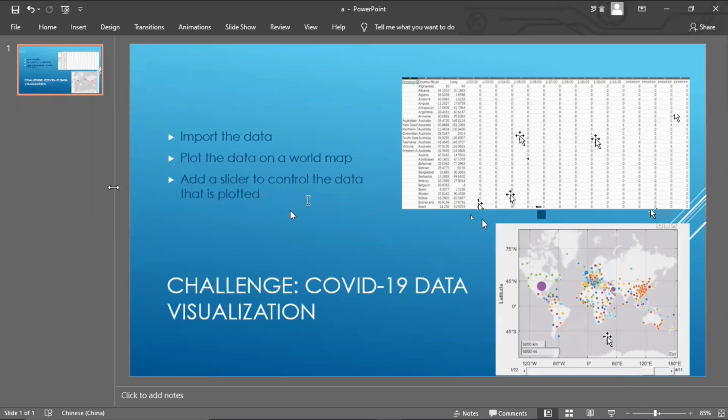So you should see a link in the description to the CSV file, and you can download it and think how you can approach this problem. And then we're going to show how we are going to solve this problem.